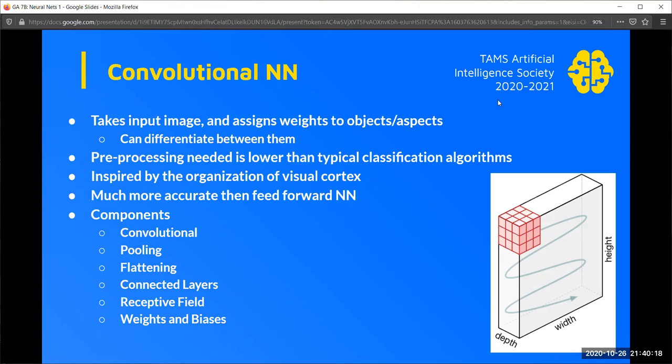But back on topic, for convolutional neural networks, you don't need to pre-process data too much, because again, it takes input as images, right? You don't need to really break it down, because it already kind of does it for you. It's inspired by the organization of the visual cortex in your brain. Like I said earlier, AI is artificial intelligence, so everything we're trying to do here is replicate what our human minds can do.